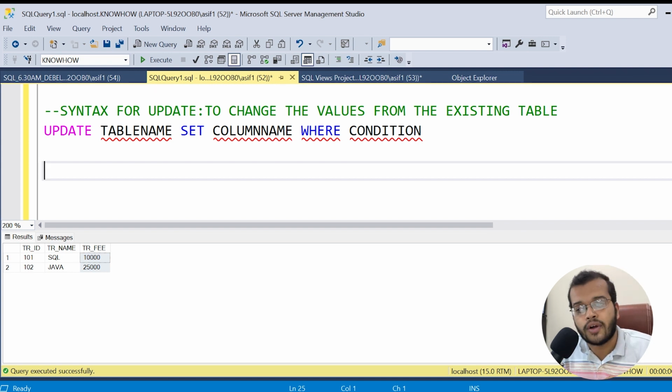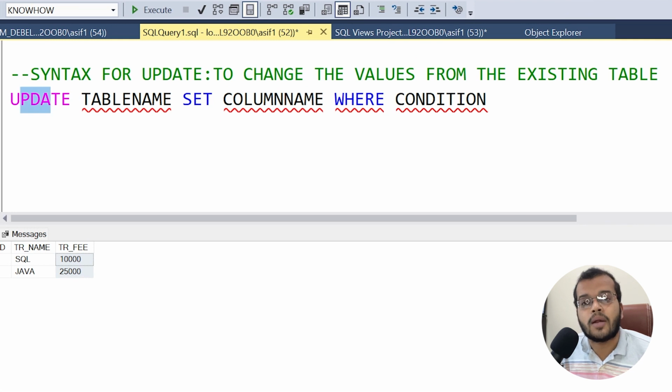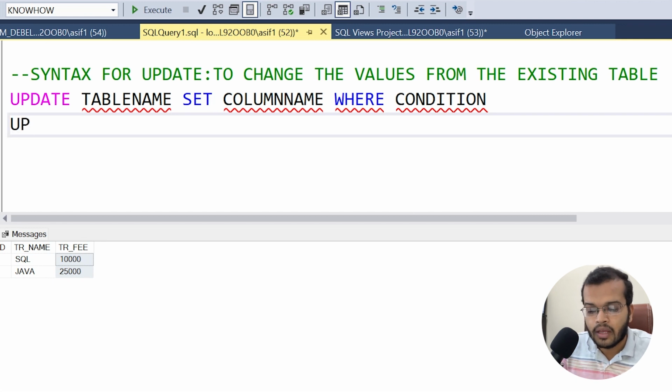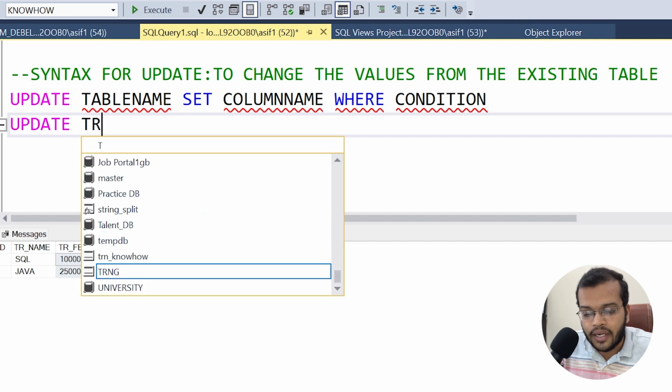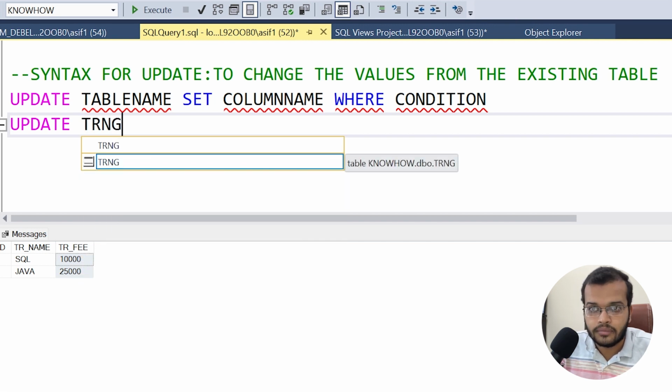What is the syntax of update? Update, you are updating which table? You are updating the table training. You are setting some value for which column? That column name with the where condition. So let me guide you with an example. I am going with update. What table am I updating? I am updating the table called training.